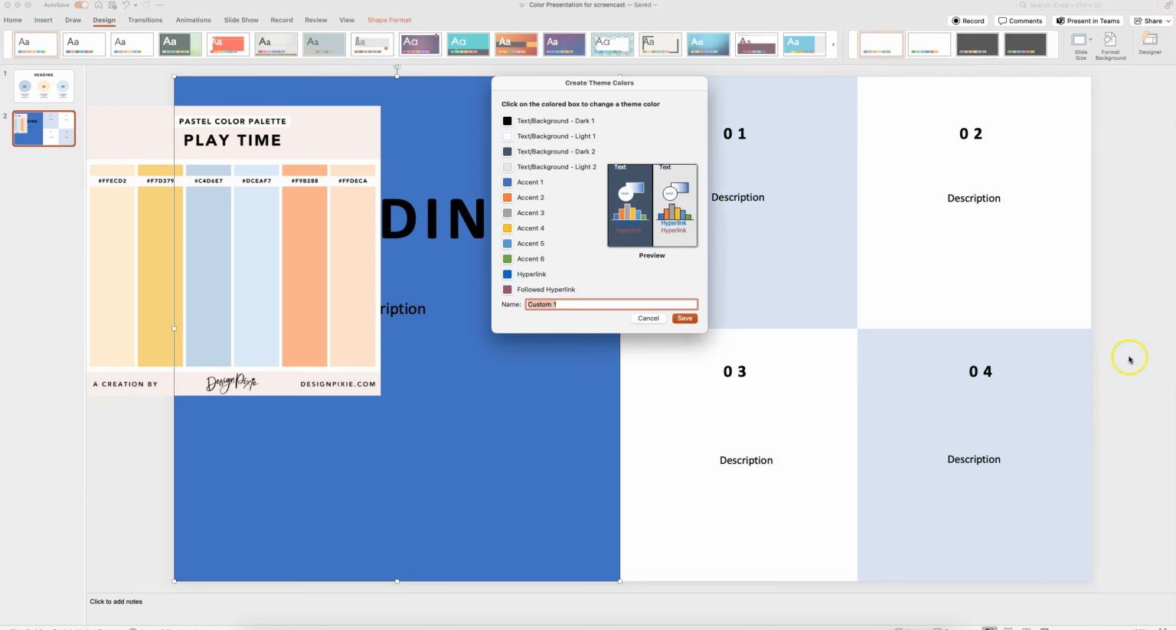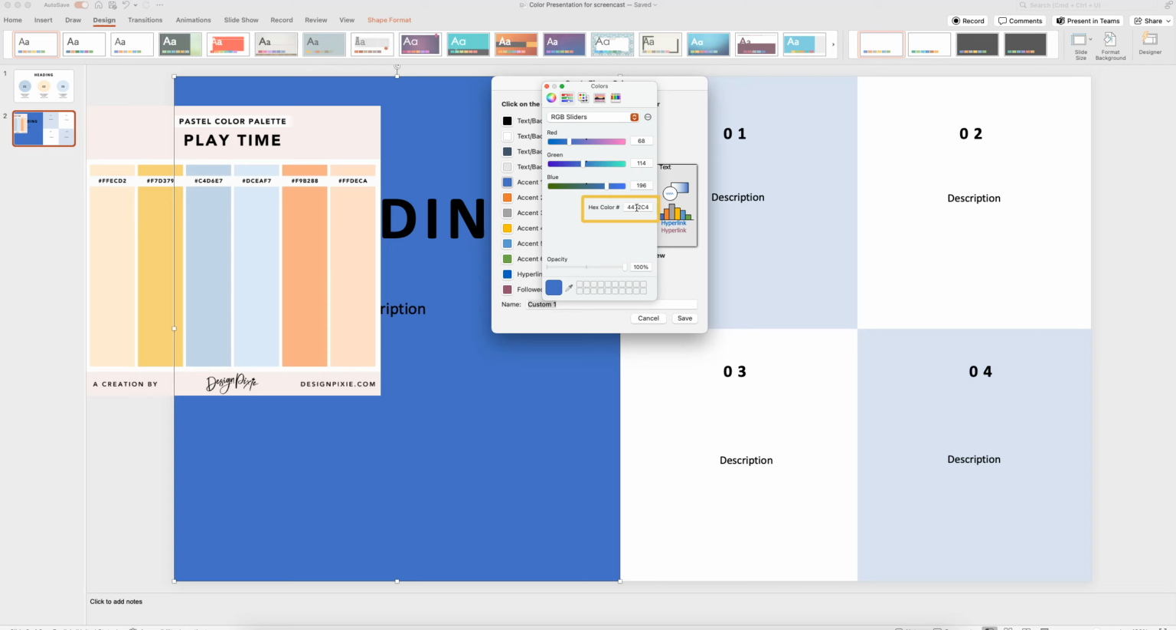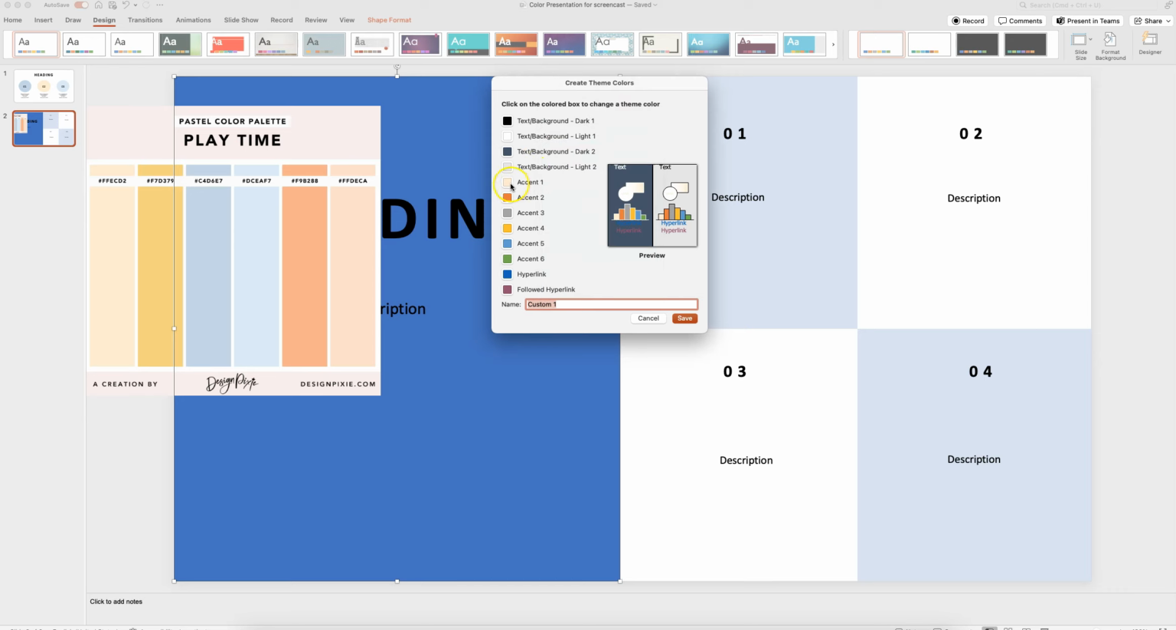For this tutorial, we're going to focus on filling in accent colors. You'll select one of the accent colors, and on the screen, you'll see that the color palette appears with a hex color code box. You're going to enter in the hex color code for the first accent color you'd like to add. For this one, we're going to add in FFECD2. Hit Enter on your keyboard, close the colors box, and go to Accent 2.